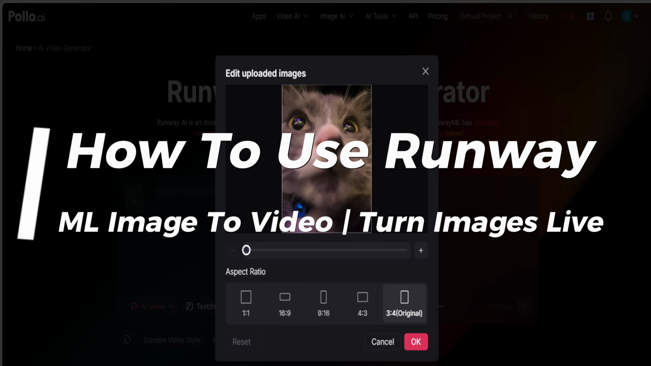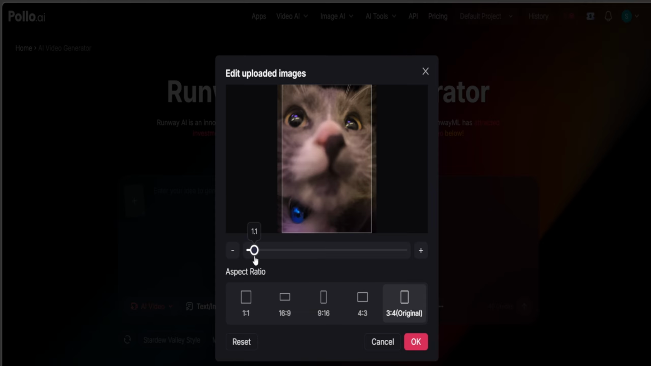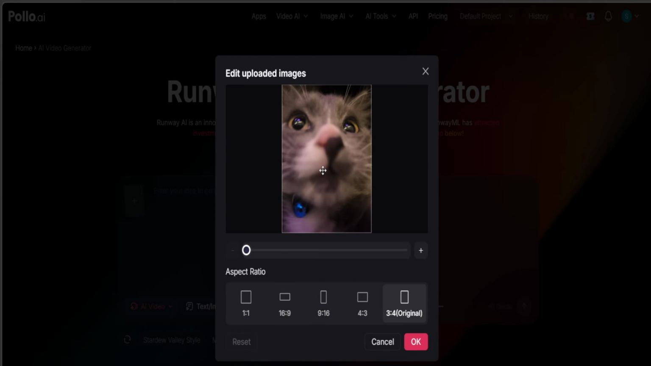How to use Runway ML image to video. So over here we've already uploaded our image to the website.